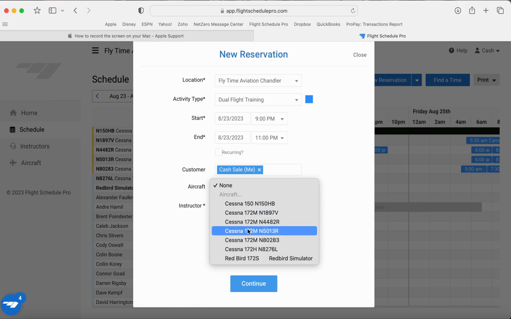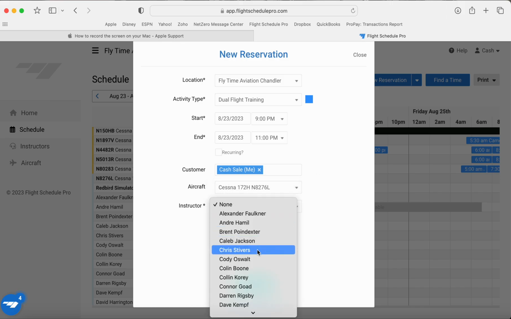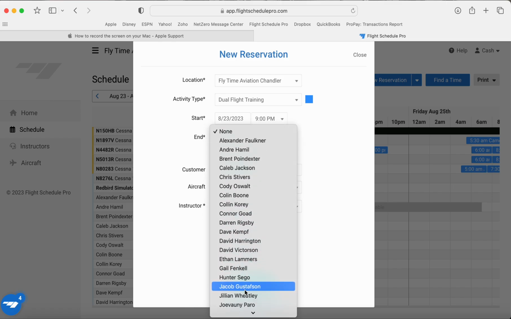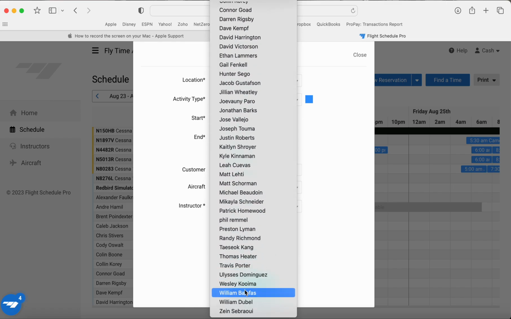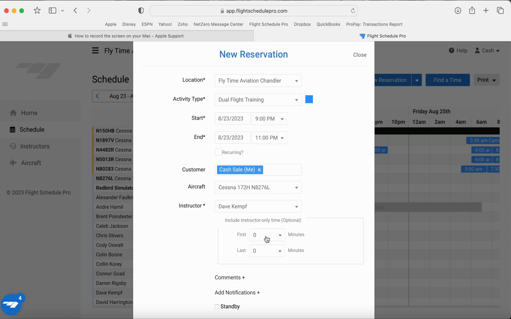Your aircraft is the same as always. I'll just pick 8276 Lima. Nobody seems to rent that one ever. Then hopefully your instructor is listed in here somewhere. If they are not, please let me know and I will add them to there.